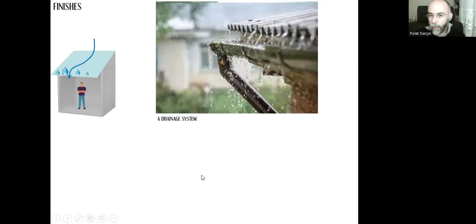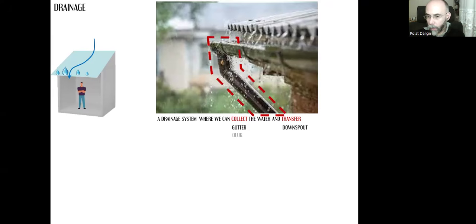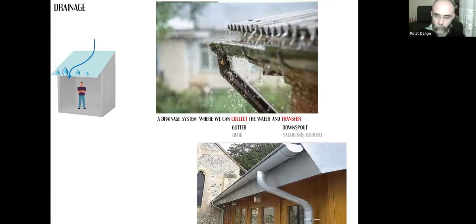That's what we call a drainage system. It will be made out of two main parts. The first one is the collection of the water. Here, this channel is called a gutter, oluk in Turkish. And once we collect the water in this channel, this half channel, the gutter, we can transfer it using these pipes. That's called downspout. Yağmur iniş borusu in Turkish.